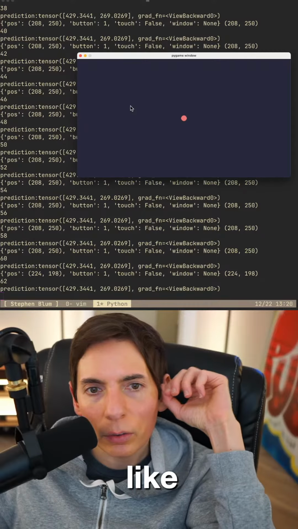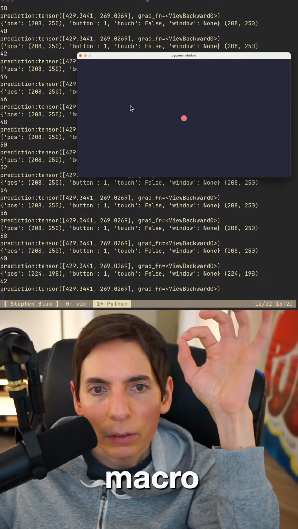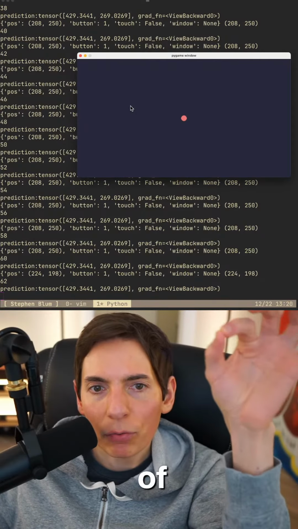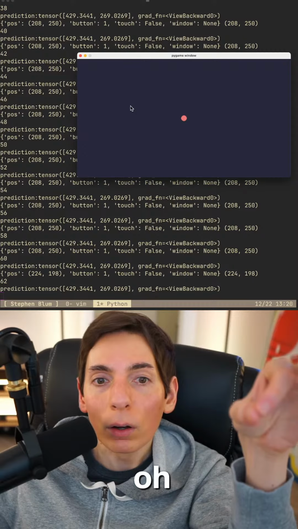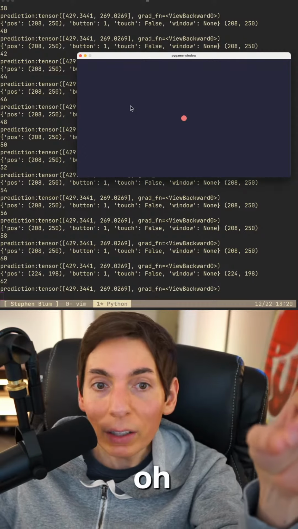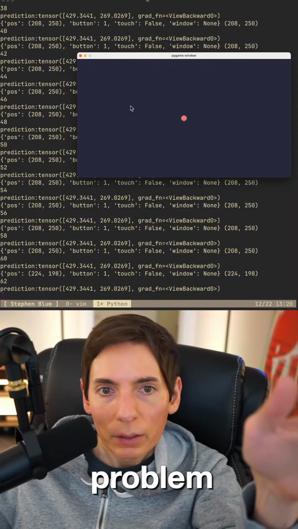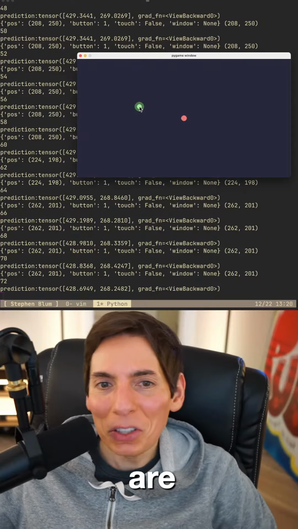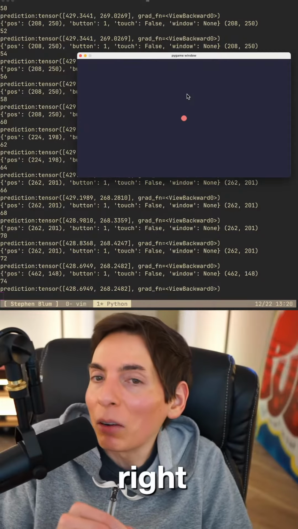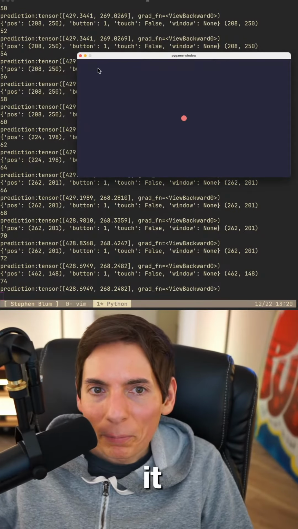It's a good proc macro that makes a bunch of unsafe Rust. Oh, really? That seems like a problem. They are in open relationships, right? It's kind of Rust and Python. You got it.